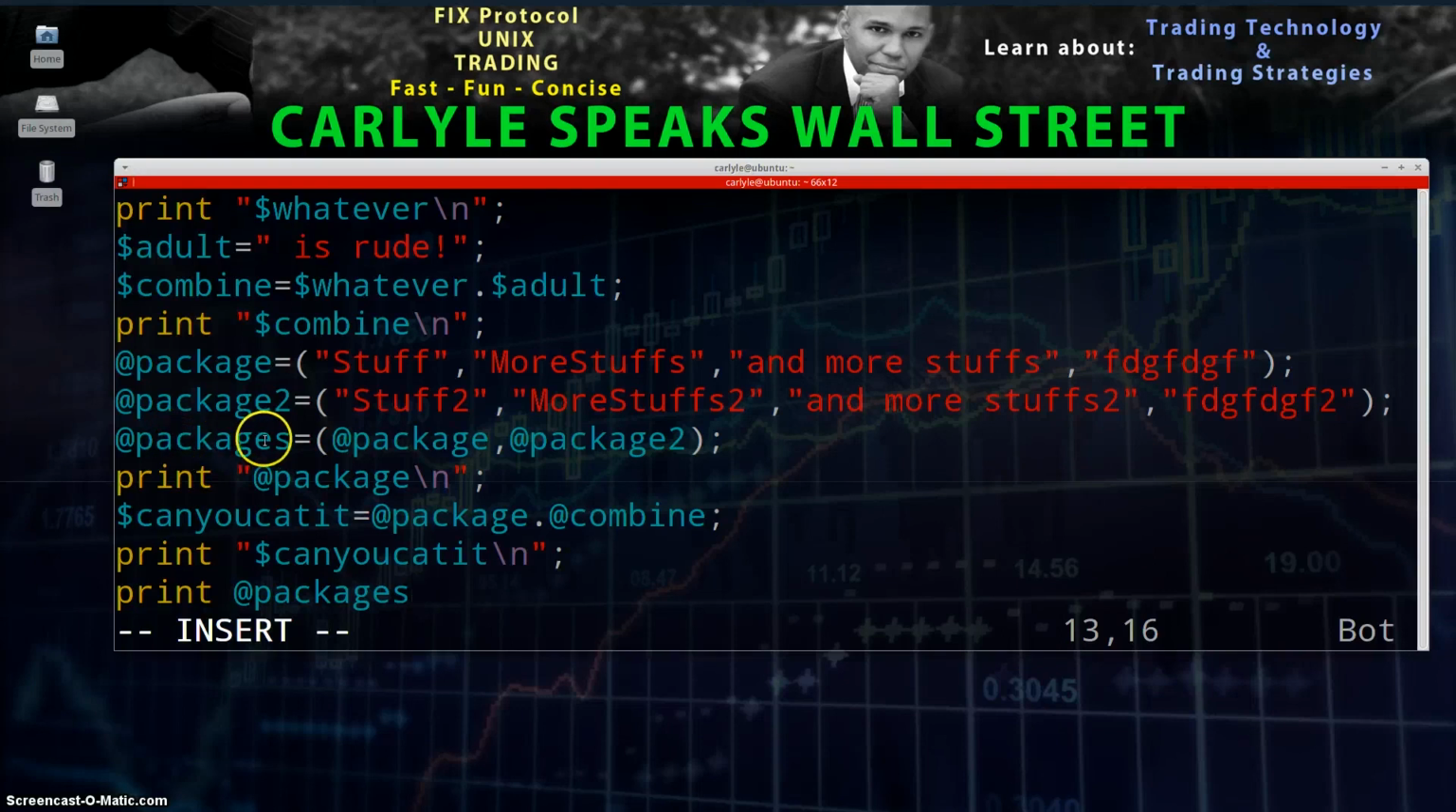See what we did? A new array called packages. And that array contained a list of 2 arrays. So we're expecting to get the result of printing out packages, which is 2 arrays concatenated together. We should get stuff, more stuffs, and more stuffs, FG blah, blah, stuff 2, more stuff 2, and more stuff 2, and blah, blah, 2. And let's check it out.